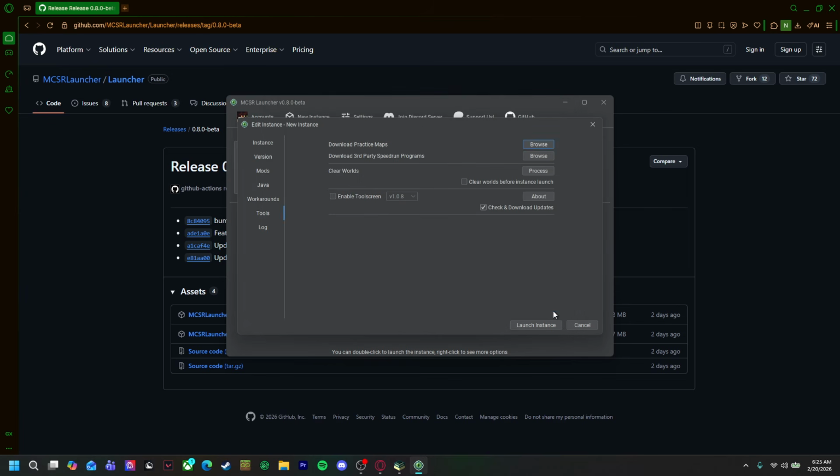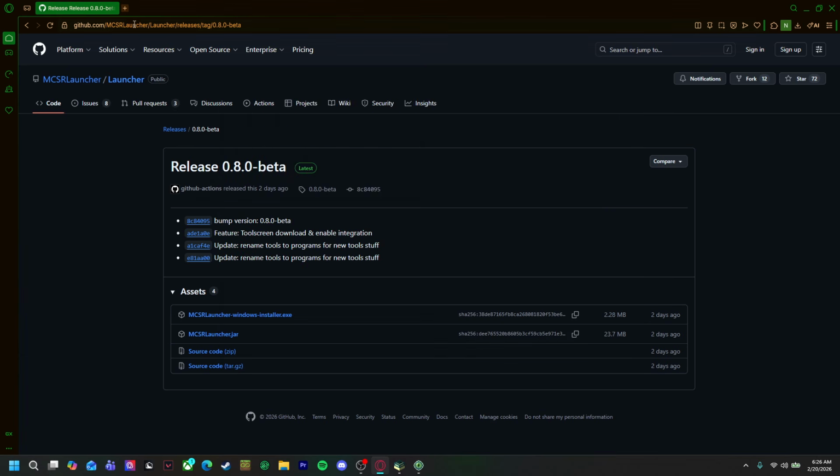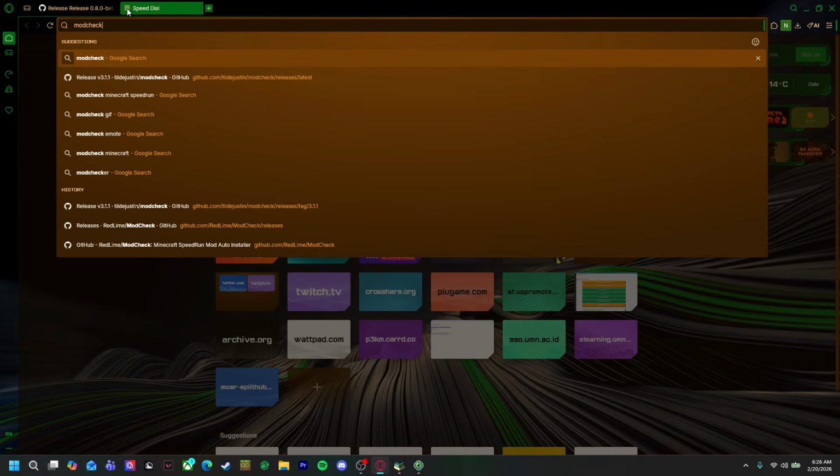And what's also more important is that you can enable Toolscreen. This is very important. This is the greatest thing that's ever happened to this launcher. After that, before you install, you want to download one more thing, and that's called Mod Check.